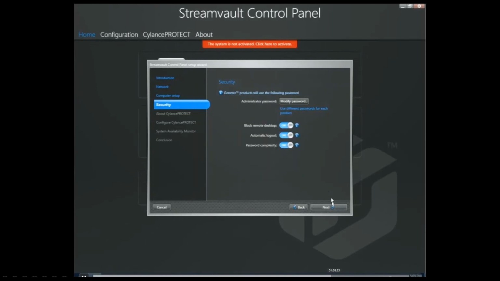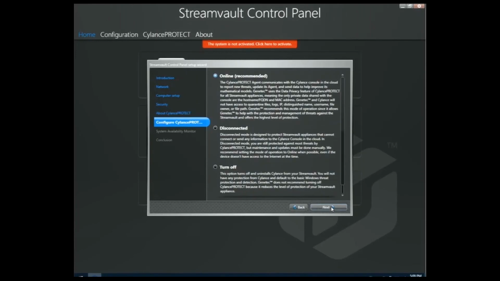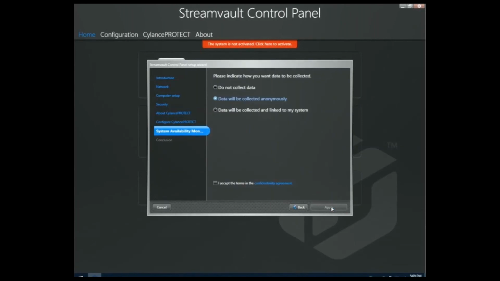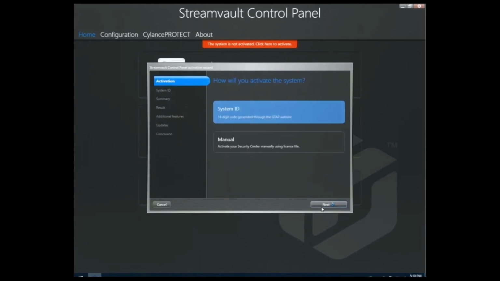And once we're done with that, we're going to also configure Silence Protect, which is a machine learning antivirus by BlackBerry. So this comes with every single Streamvault machine. So you can choose between online and offline protection, and then you can choose which way we will collect data for system health. And then once we're done, we can start the activation wizard, so to actually activate the machine.